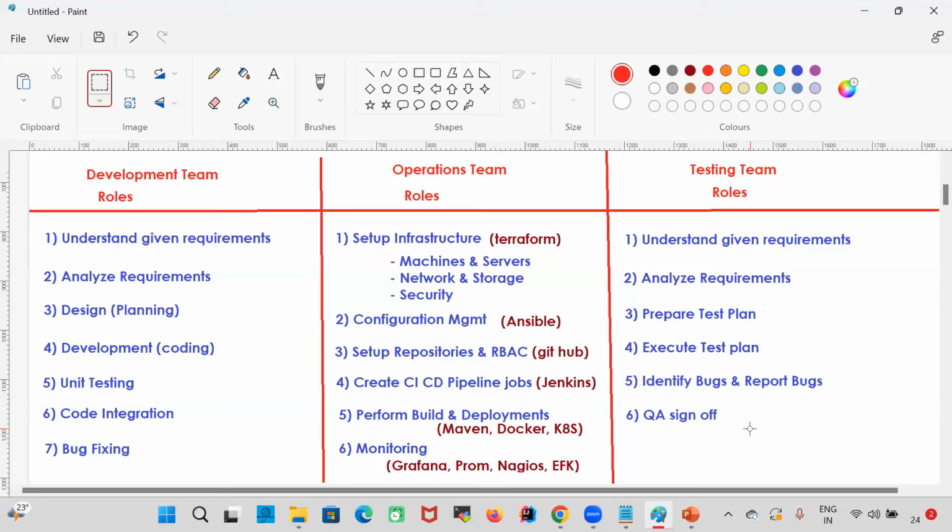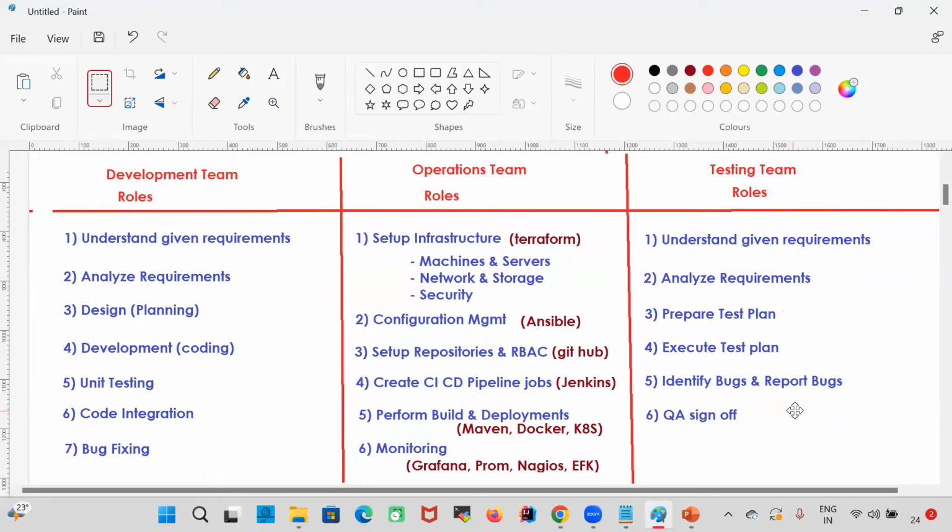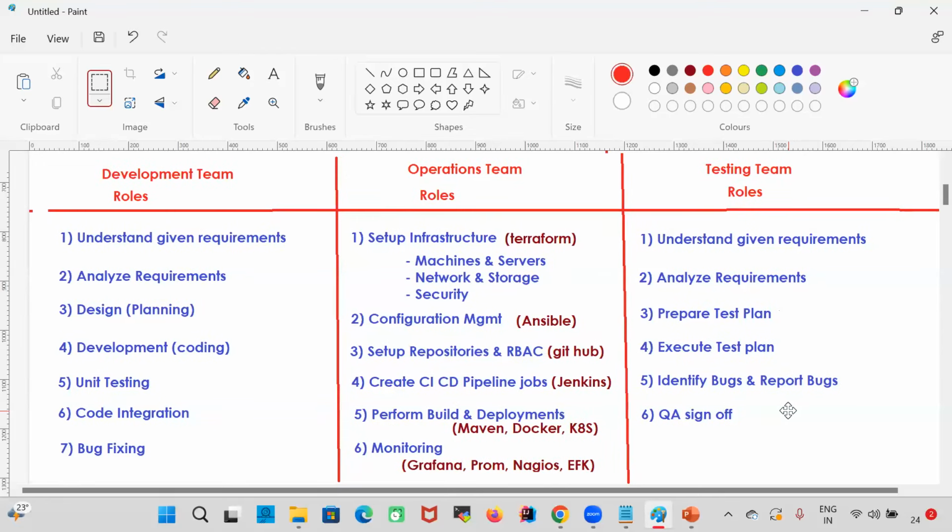QA sign off is nothing but saying, okay, this project has quality. This project is working as expected. We can deliver this project to the client. Like that, they will provide QA sign off. Once the QA sign off is done, then we are going to deliver that project to the client. The operations team is responsible for delivering that project to the client. Are you guys clear with my point?